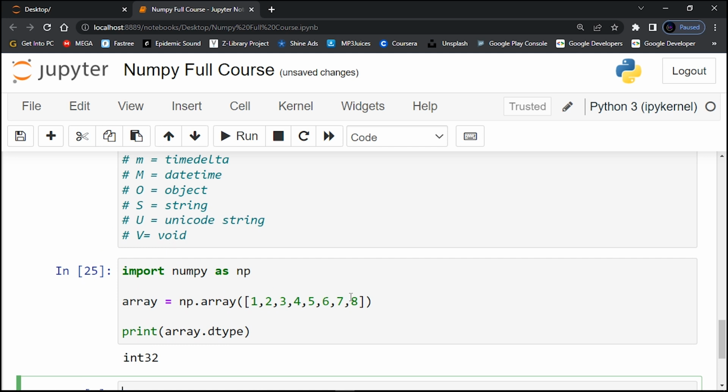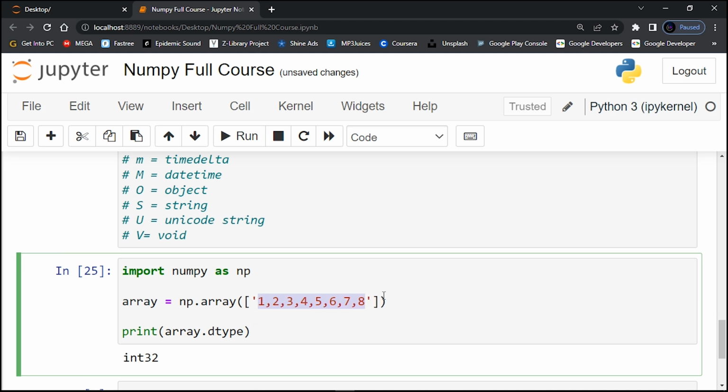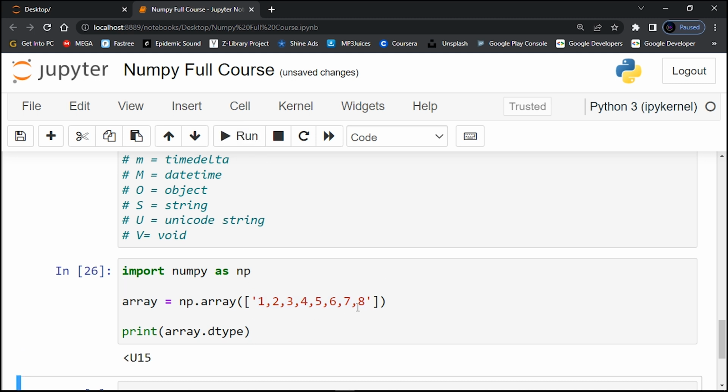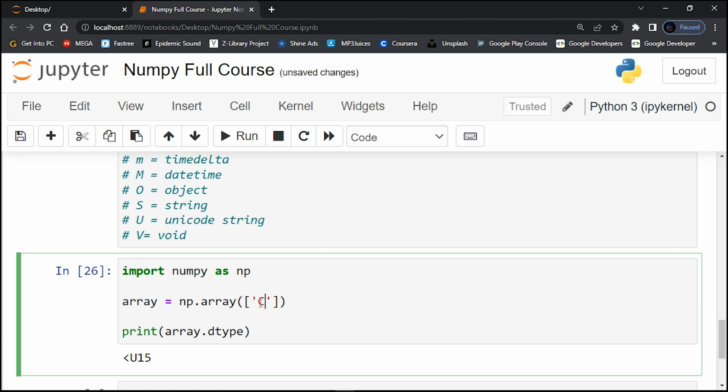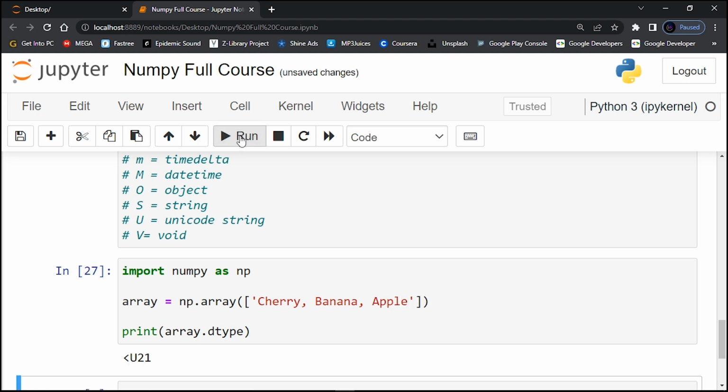And then for string, a string, I said, is anything that has quotes inside it. If you add the quotes inside these, it will be a string. You can see this one is a Unicode string. Also you can use other values, like for example banana, apple. When you run, you can see it is also a Unicode string. So guys, that's how you can check the data type.